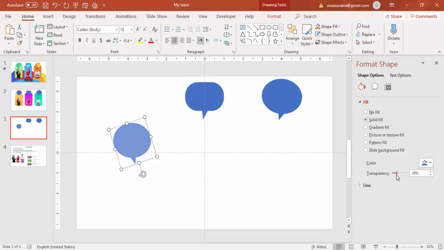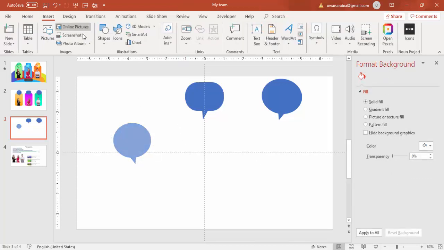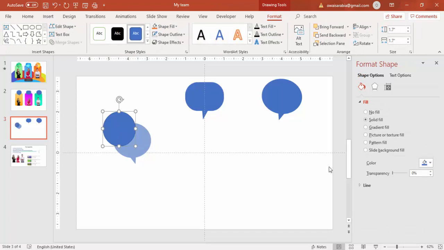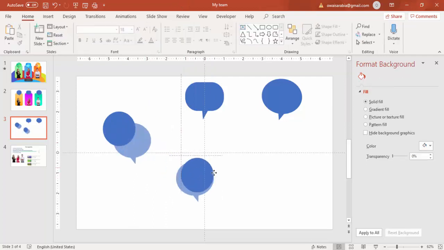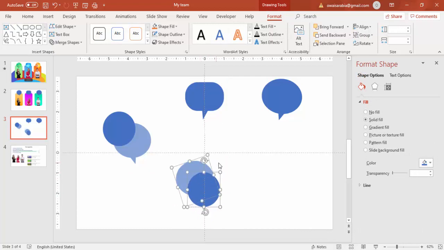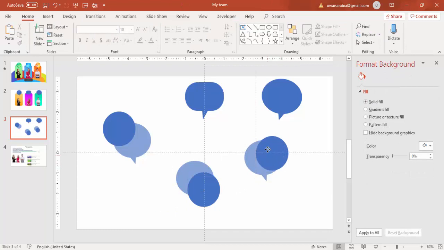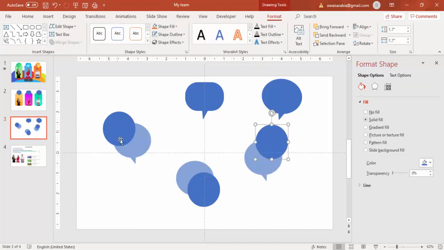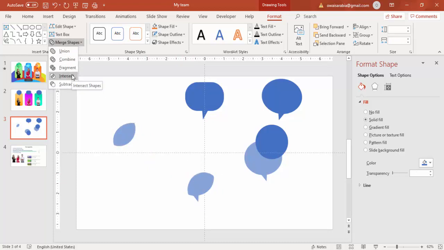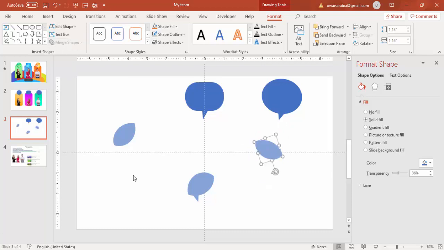I'm just going to reduce the transparency. Go to insert shapes, select an oval shape. I'm going to take only this much part, make it no outline also. Make one more, I will take this much and add one more, I'll take this much. So first of all, I'm just going to subtract this one, select this and this, merge shape, say intersect, select this and this, again intersect, this and this, also say intersect.